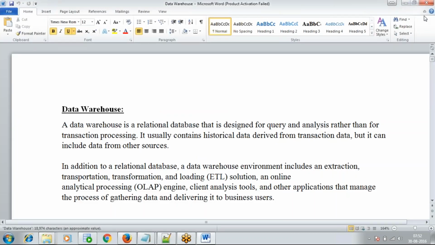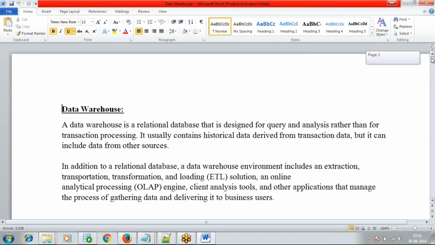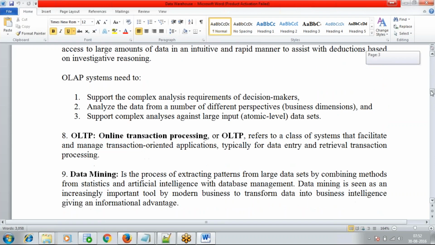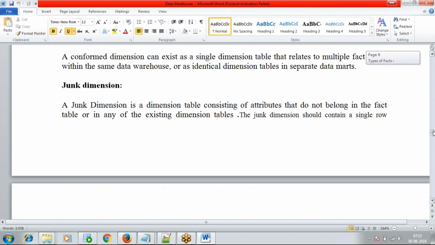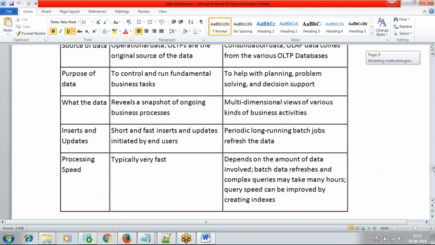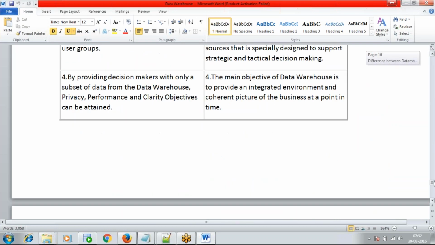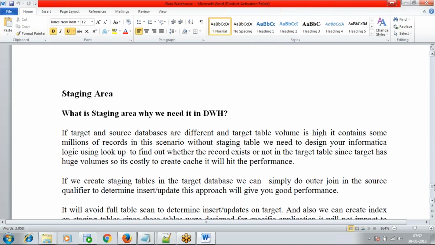Shiva, do you have an idea about what is the need of staging, when you need to do a staging? Yeah, I vaguely know, like before loading the data into the actual data warehouse, sometimes we use a staging area. We just load the data, and then one more step we load it to the data warehouse. Okay, let me explain that.